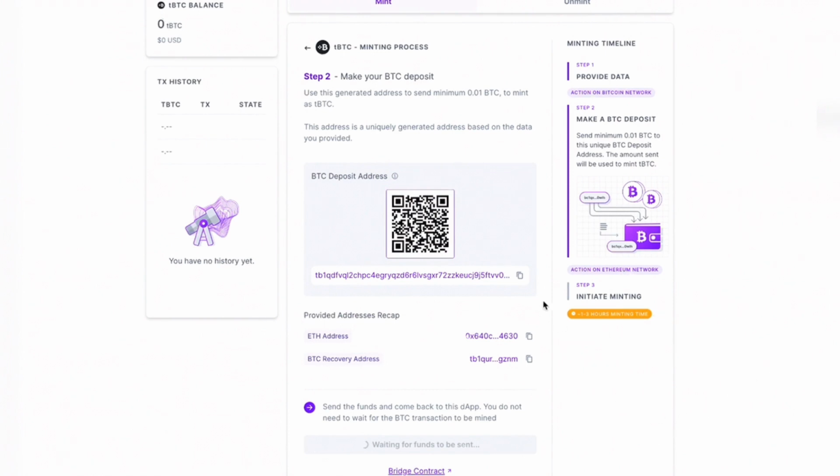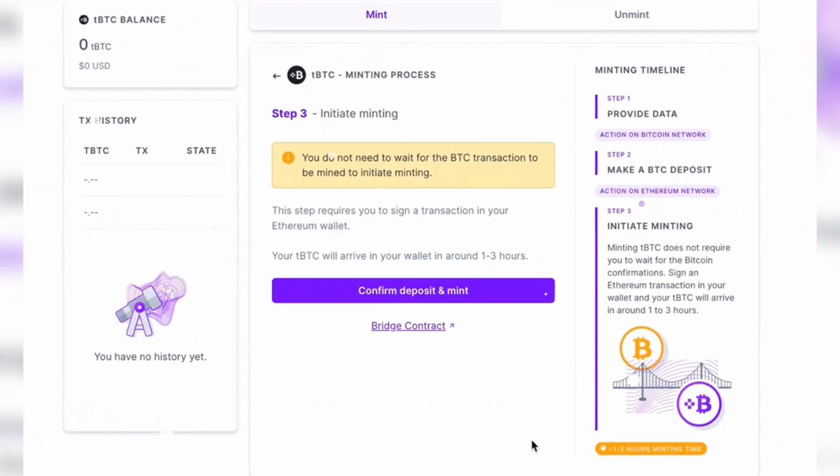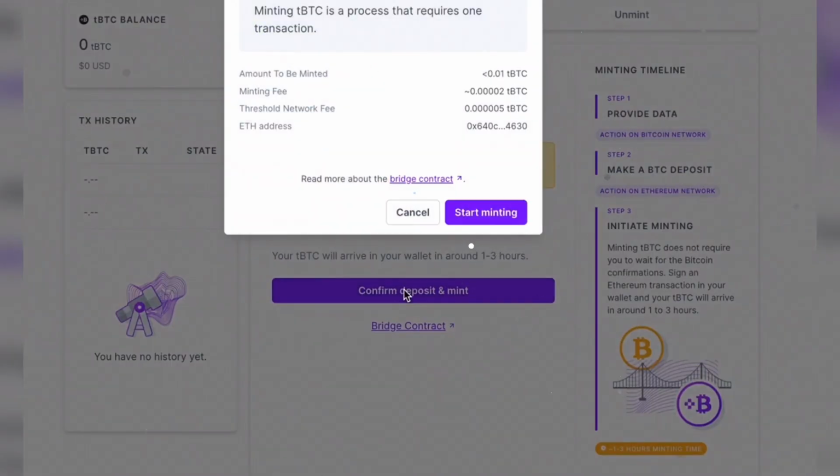Make sure to read through all the information provided on the dashboard to learn more about minimum deposits and other important details. After sending Bitcoin to the address, return to the dApp to proceed with minting. Click on Confirm Deposit and Mint. You'll need to sign the confirmation to mint tBTC with your Ethereum wallet.